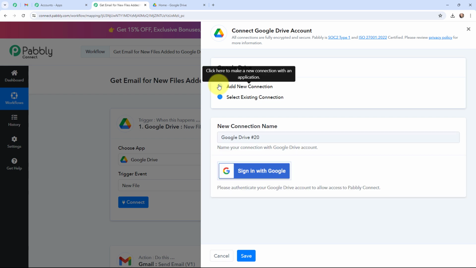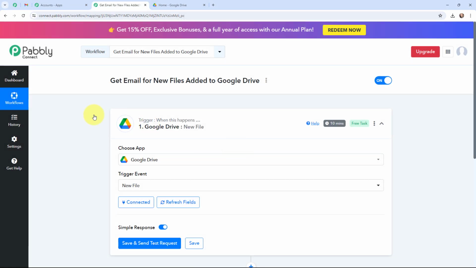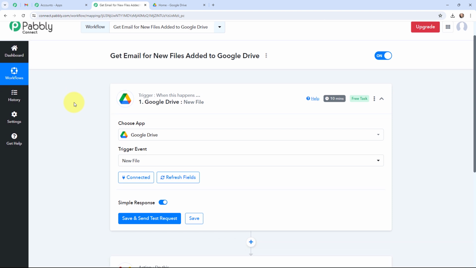Now, in order to add a new connection, you just have to sign in with your Google account. Here I'm going to click on allow, as this is a secure access. And you can see that the authorization was successful. Google Drive and Pabbly Connect are successfully connected. Over here, our trigger application is a polling based one. So this trigger will check for new data every 10 minutes.